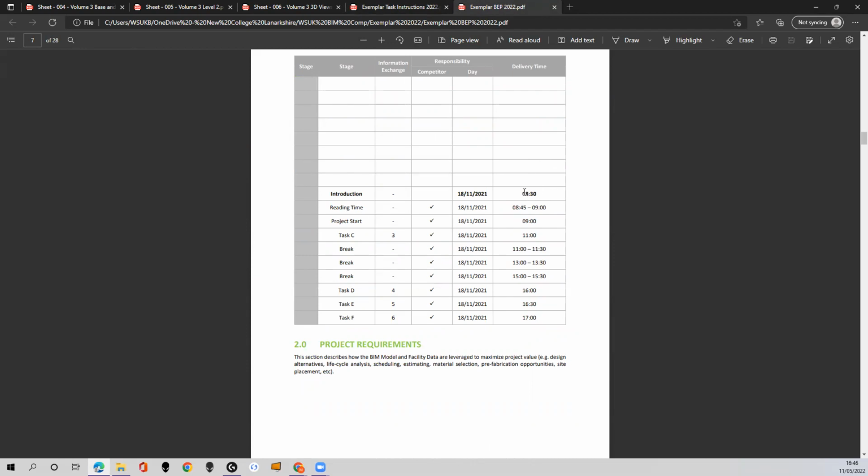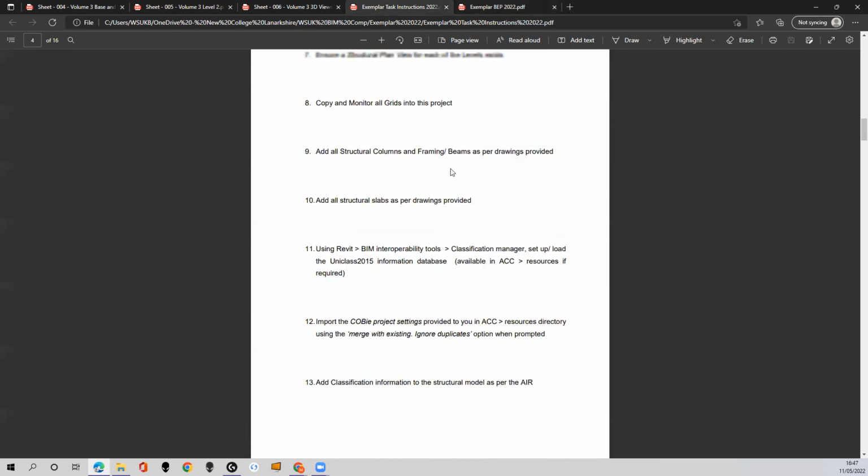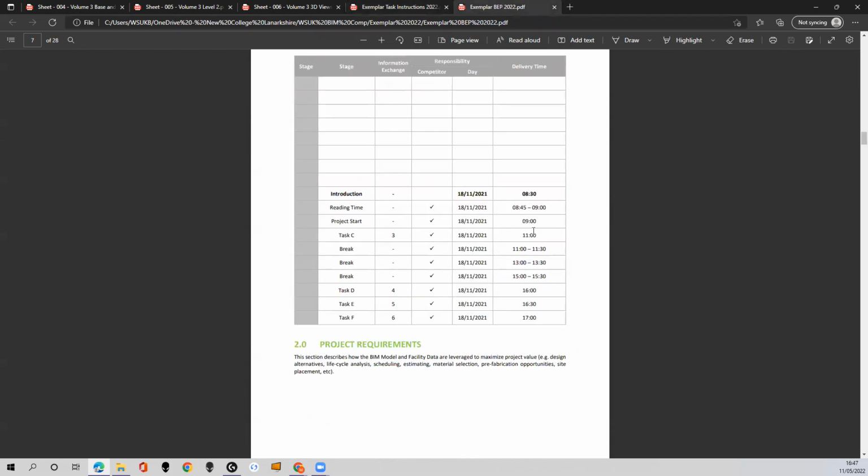But at 8:30 maybe start. We have a slightly smaller competition, so we're more likely to be starting 9:30 and finishing at 4 o'clock. This is a much bigger competition when it's a national final. But you'll be given some reading time, you'll be told a time to begin, and then you're told at what time each task finishes. So task C, that we can see here, we have from 9 until 11, and at 11 a.m., that must be uploaded, published, finished.